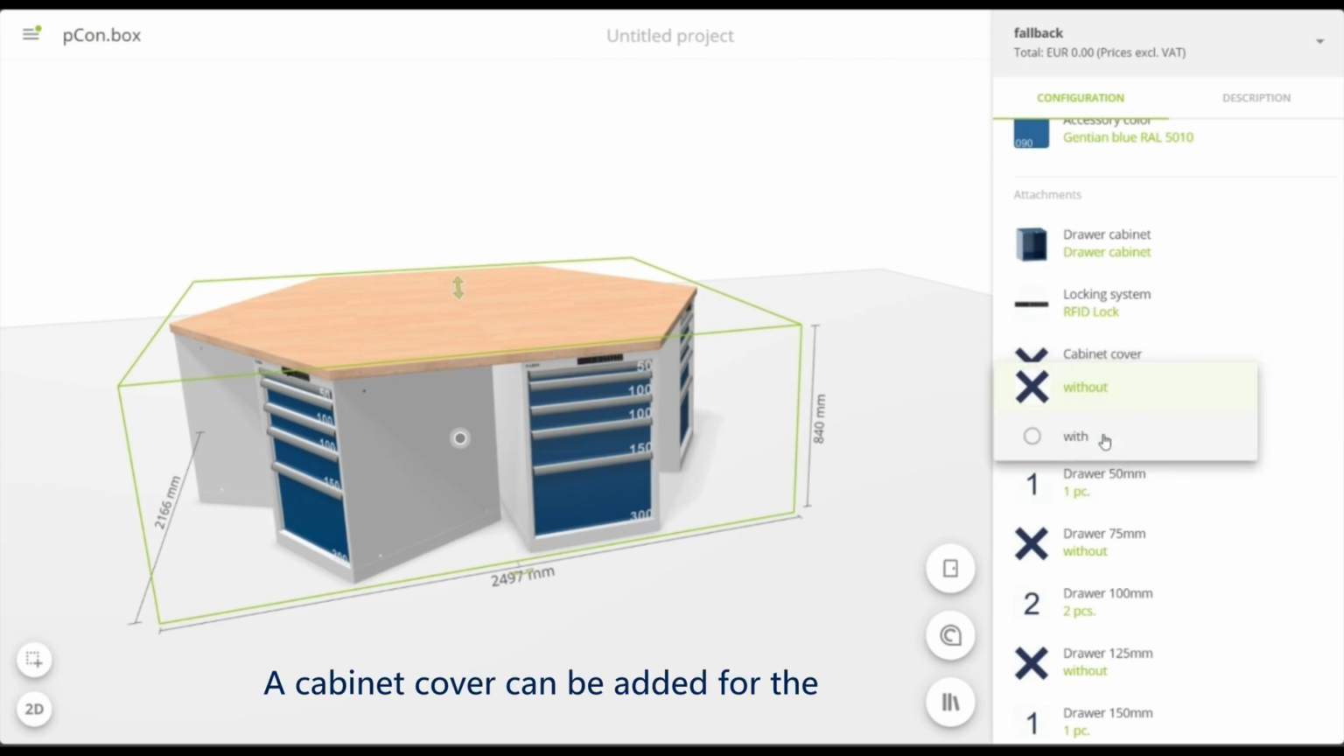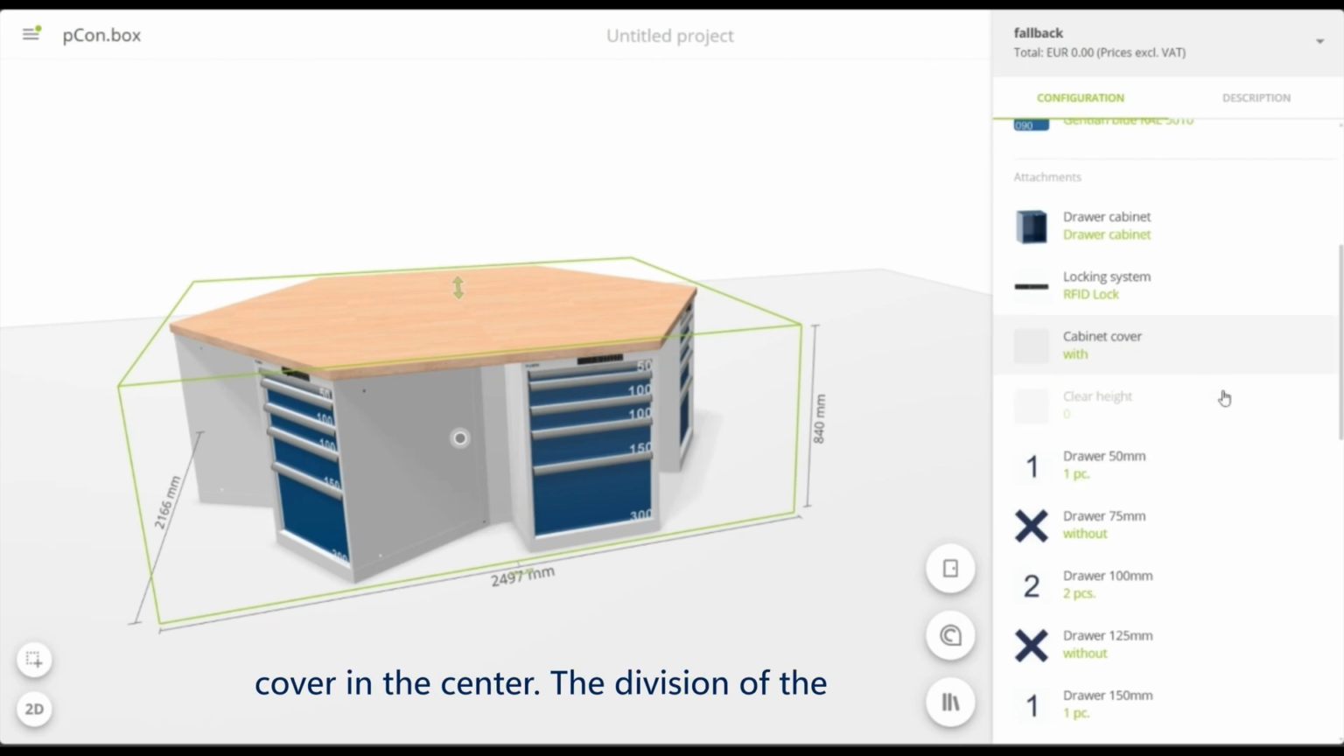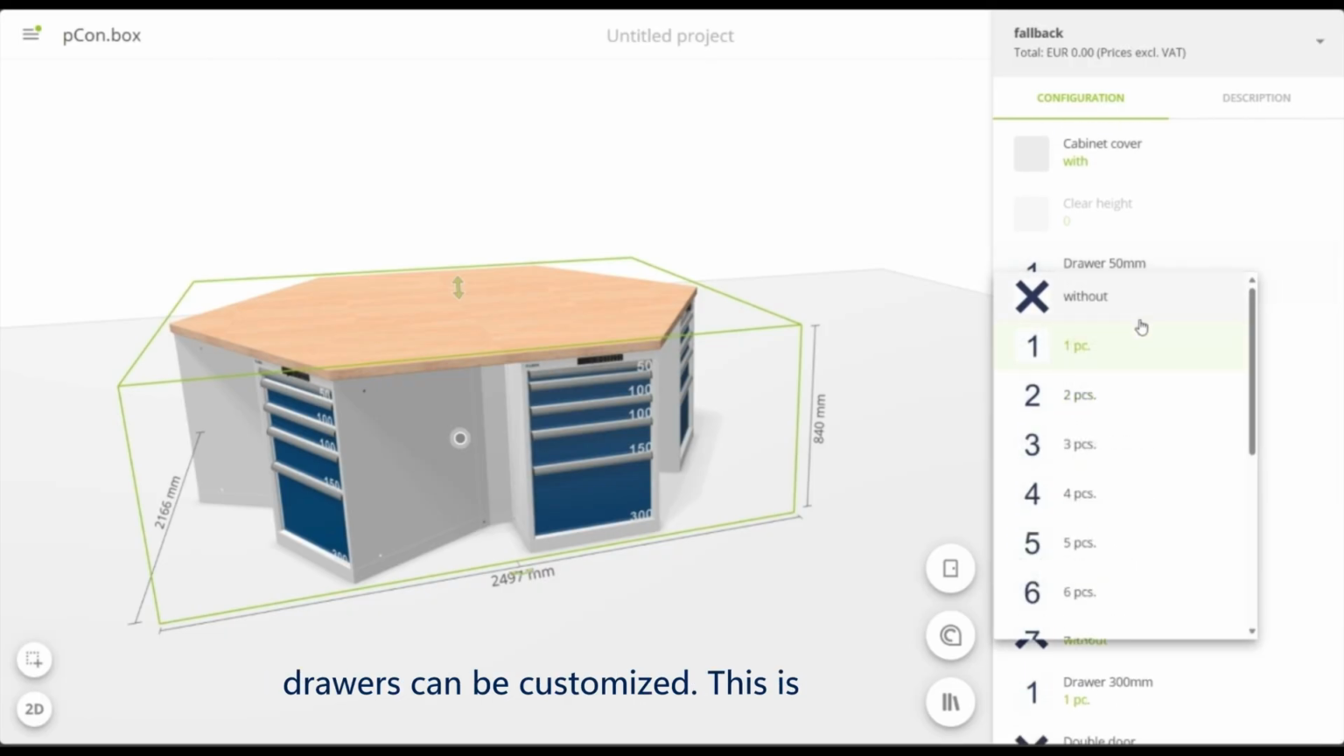A cabinet cover can be added for the cover in the center. The division of the drawers can be customized. This is applied to all 6 cabinets.